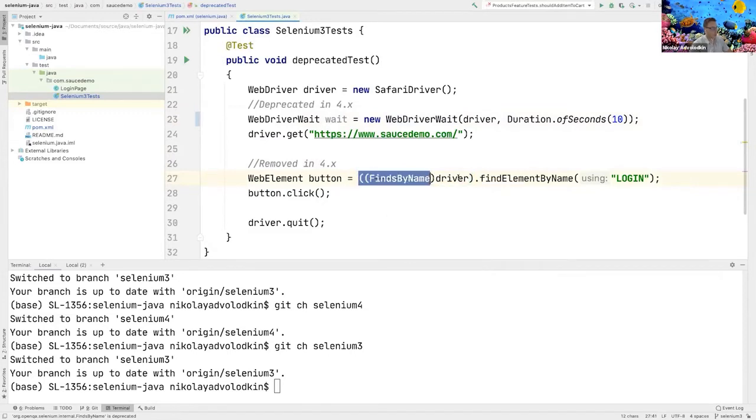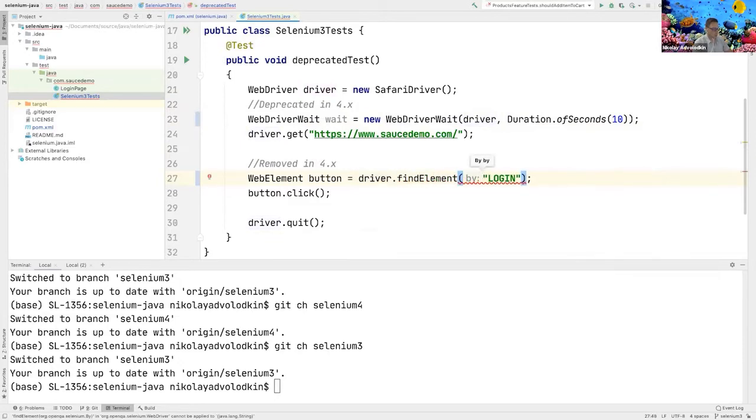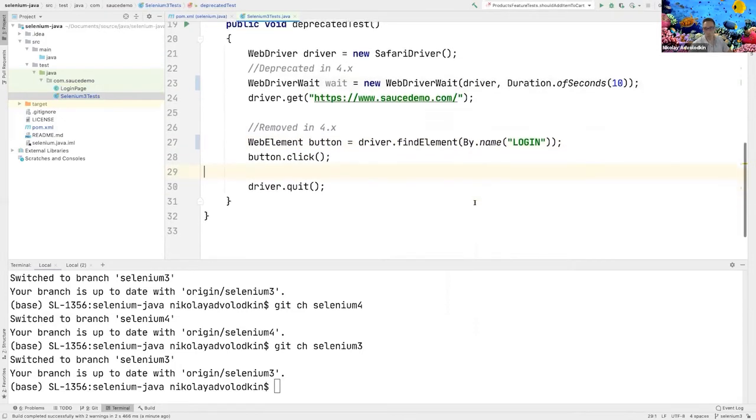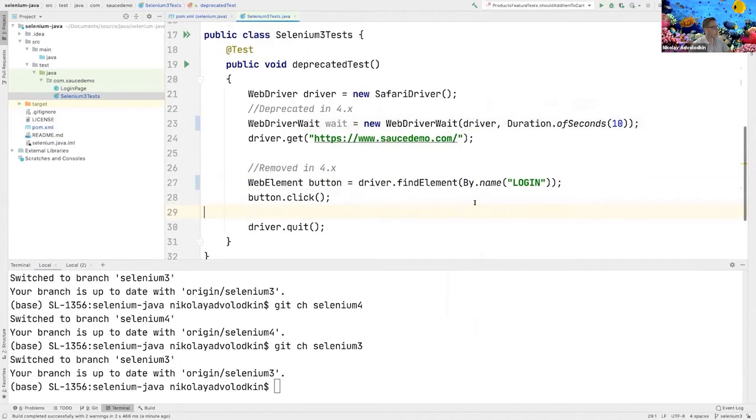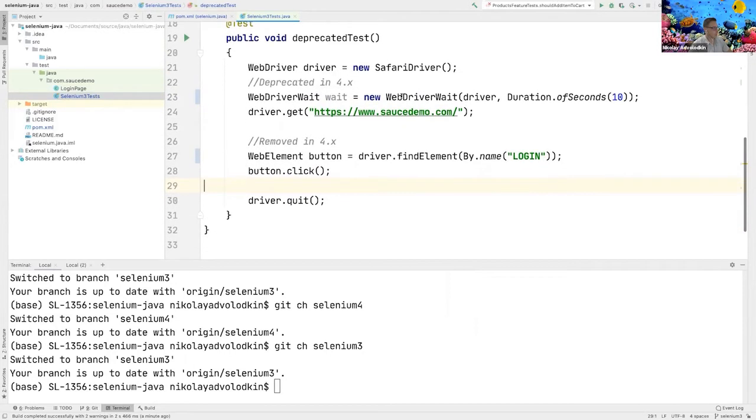This one fixes really simple. You just replace this with driver dot, no more find element by name. It's simply find element, and then you just do by dot name. There you go. And then of course you can pass in whatever name that is. Cool. So that's really how you would fix it, at least for the Java issues. And I think those are the major Java issues.